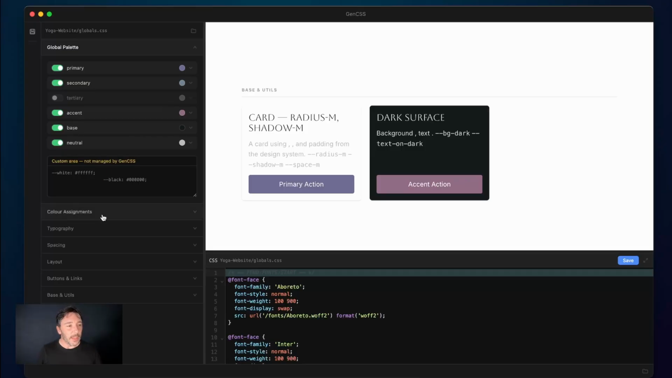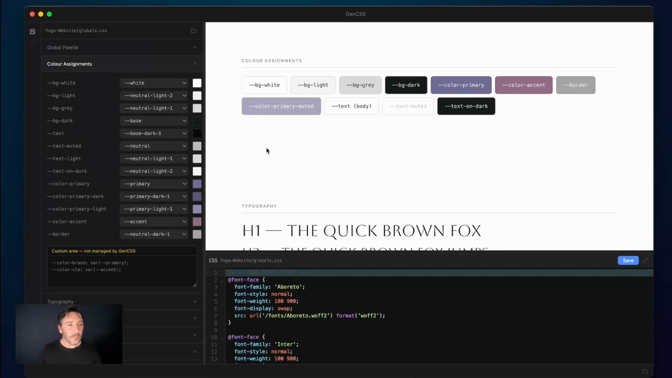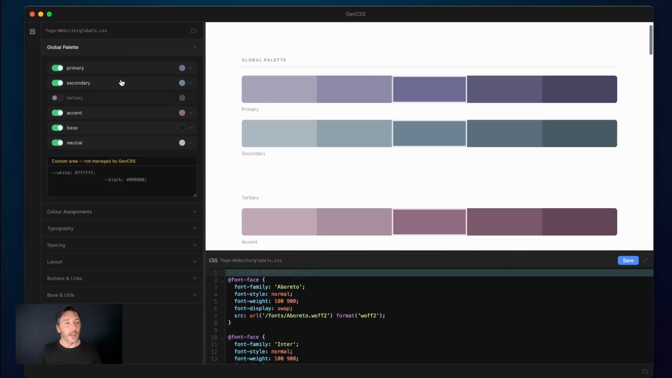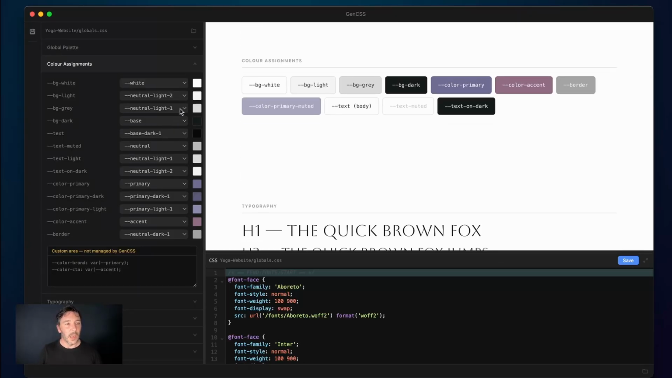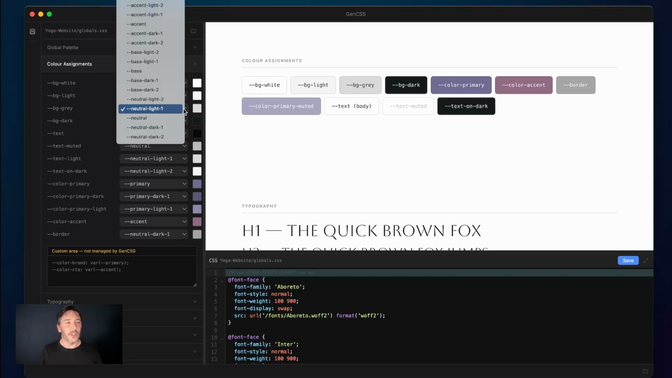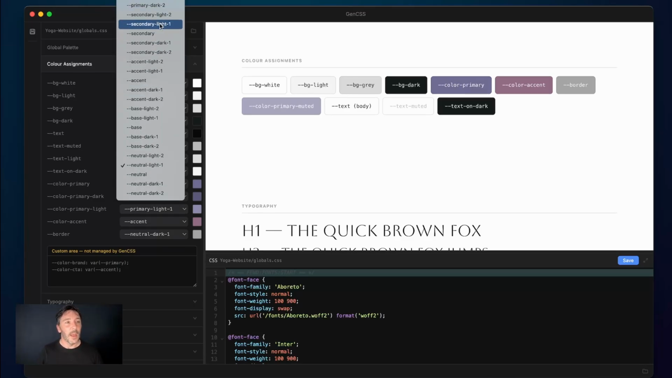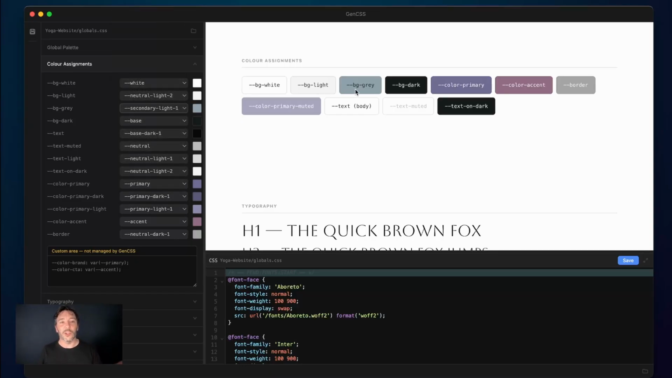And the good thing is that obviously you can change all of this as you're going. So let's change BG gray. We've established already our color palette. All right. So we've got our color palette, and then we have the color assignments, and we can start saying, no, the BG gray, which is a token, sorry, that shouldn't be there, is going to link to secondary light 1, and we see that that changes.